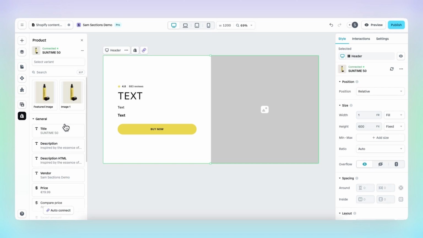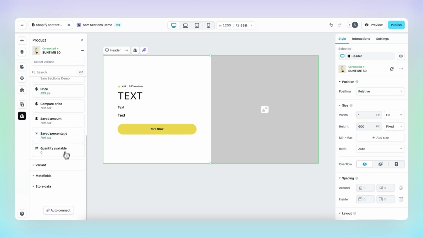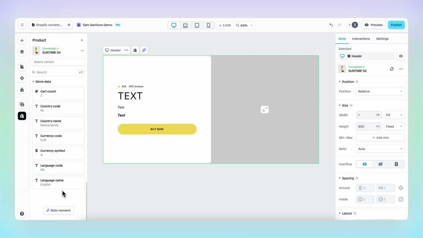The section is now connected to this product indicated by the green outline. We can also see it right here that Suntime 50 is connected, and we also get this brand new view. So we can see all of our product images, then we can see all of our general product content from title to description to the price. Then we can see all of our variant product content, the meta fields, and underneath is the store data. The store data is not specific to a product, but is general store data such as the cart count or the currency code or symbol.